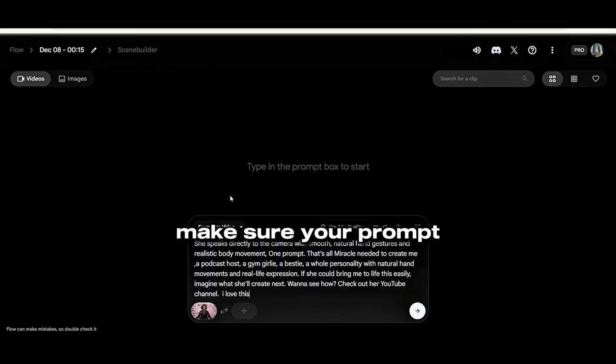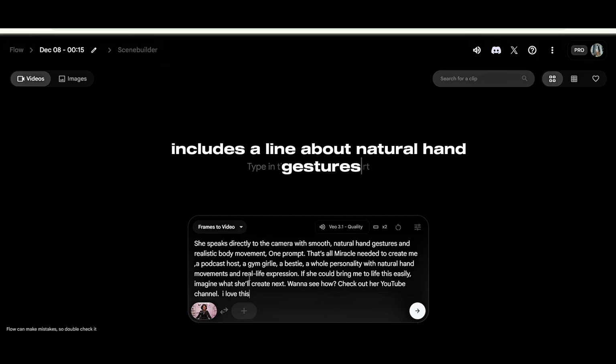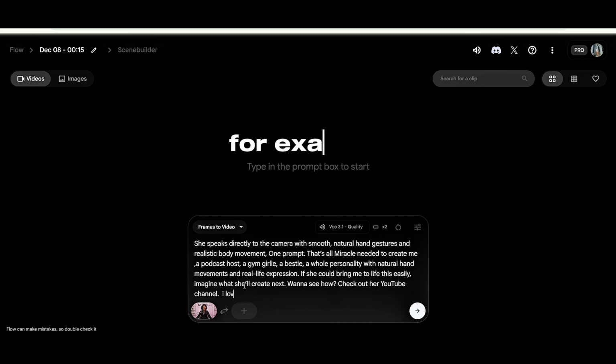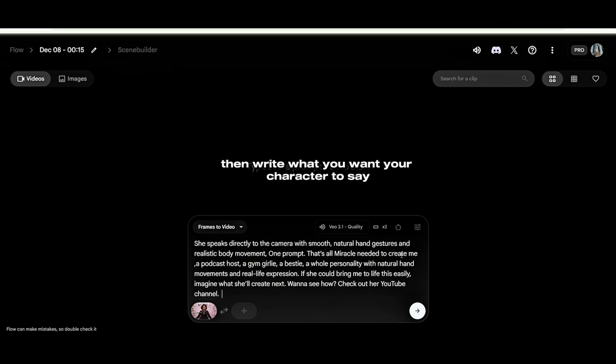Make sure your prompt includes a line about natural hand gestures. For example, she speaks directly to the camera with smooth, natural hand gestures and realistic body movement. Then write what you want your character to say.